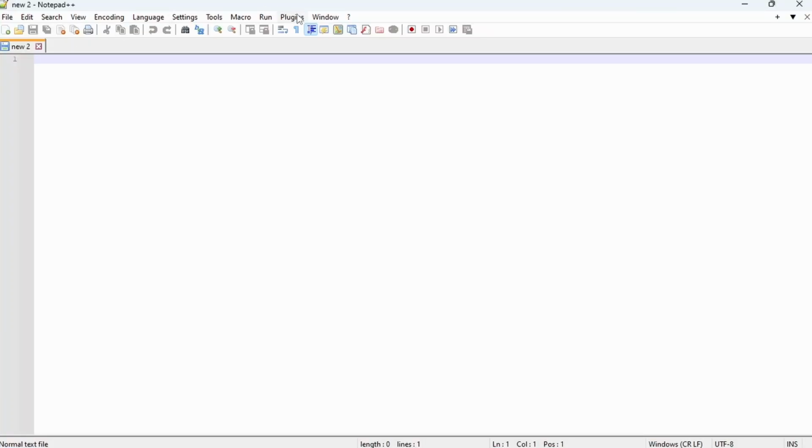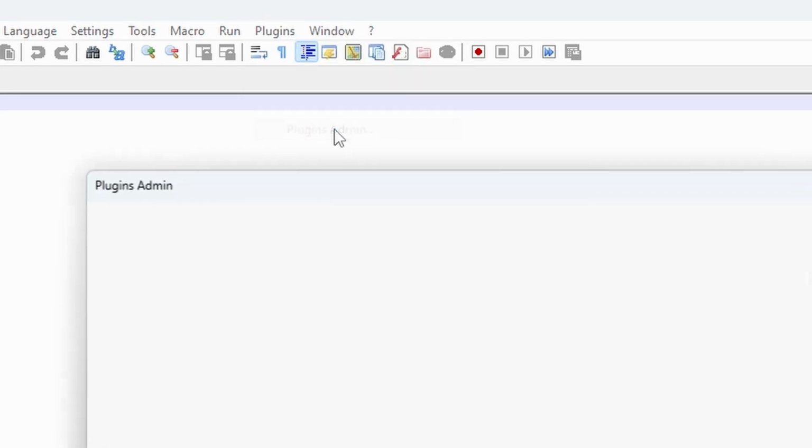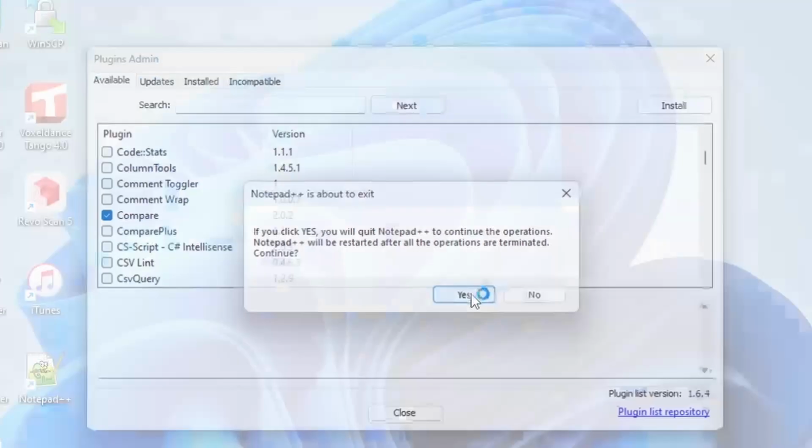With Notepad++, select the Plugins tab at the top and then select Plugins Admin and scroll down in the next window to find the Compare plugin. Tick the box and then install. Follow the on-screen prompts and then once everything's installed, open your new and backed up config files.